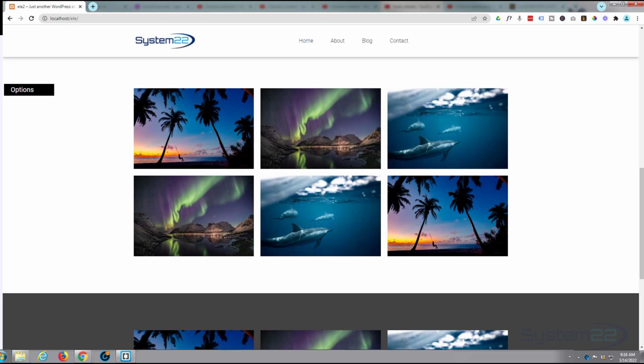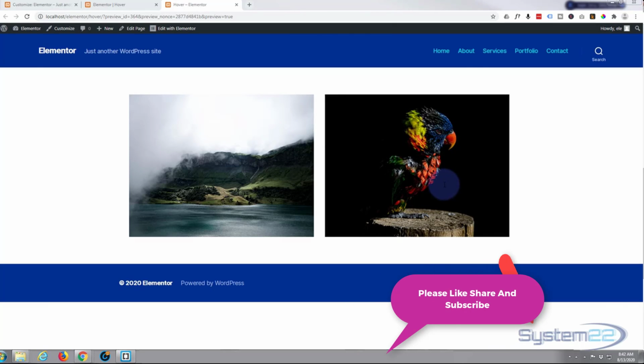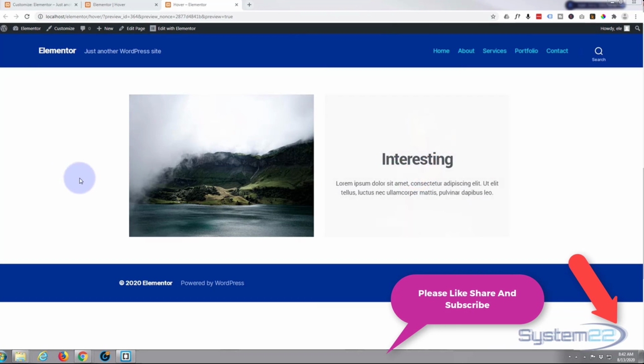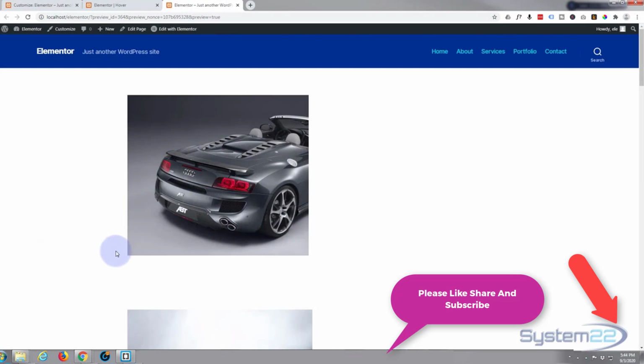In this video today we're going to show you three great Elementor hover effects that are really useful to know. Our first one here is a text to image or image to text, depending on which way round you want to do it. Really easy to do. Our second one here is an image to a pop-up button. And again, that's pretty easy to do. Nice little feature to have on your site.